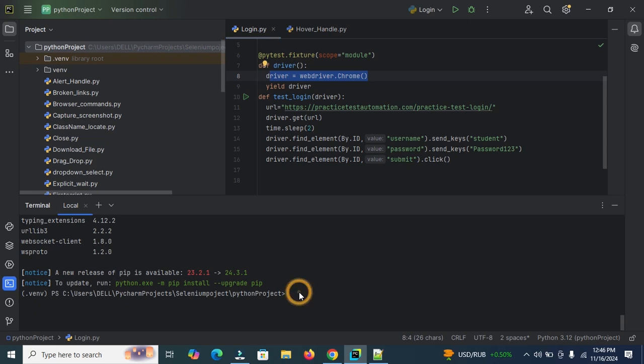For generating the report, you run the test from the command line. First enter pytest and then enter the file name. This is the file name, login, and then the Python extension, .py. Enter pytest login.py and then --html=.